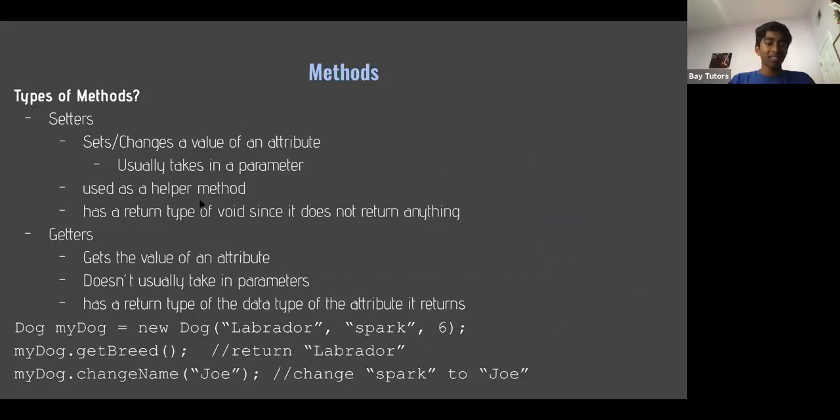Okay, and usually they do take in a parameter, as I mentioned. So if you want to set or change a certain attribute value, you want to put in what it is that you want to change it to, right? So for example, if you wanted to change the dog's age, then you would create a method that says change dog age, and then you'd have an integer parameter such as the new age that you want to change it to. So setters usually take in a parameter value.